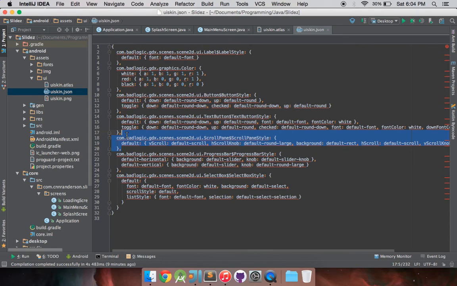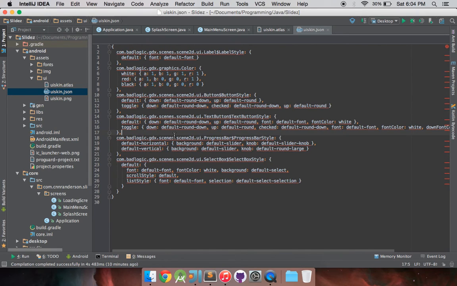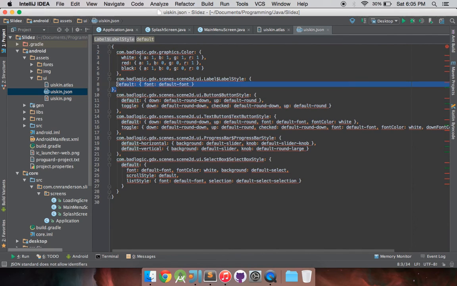In fact, we don't even need this scroll pane now that I think about it. We're most likely just going to stick to using the progress bar, maybe not even the select box to be honest, but we're going to be using text buttons for sure, and definitely a text label. I might just move that down to make that a little bit easier to read real quick. Okay, there we go. So yeah, we have a label, a button, a text button, progress bar, and a select box. Those are just the 4 elements that I have themed out right here.